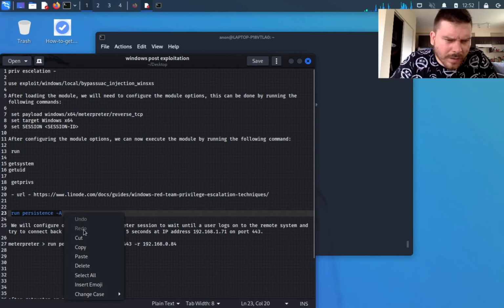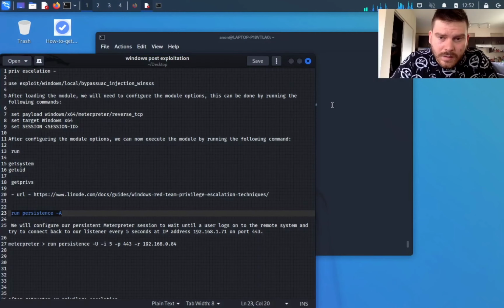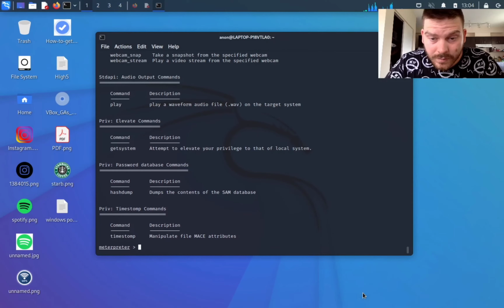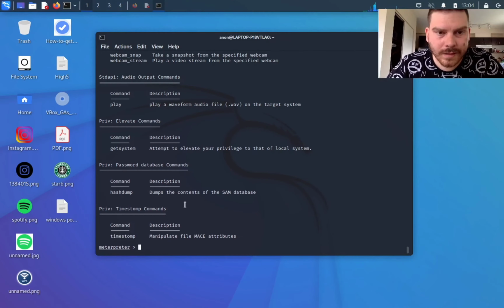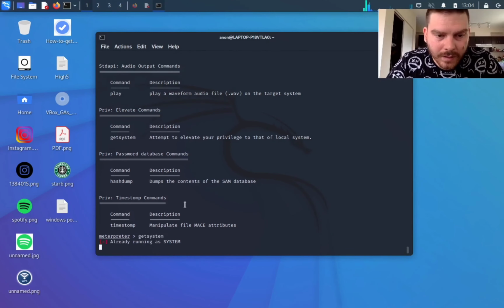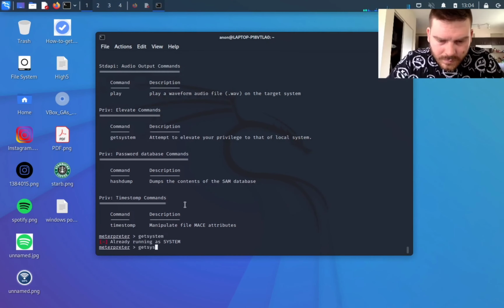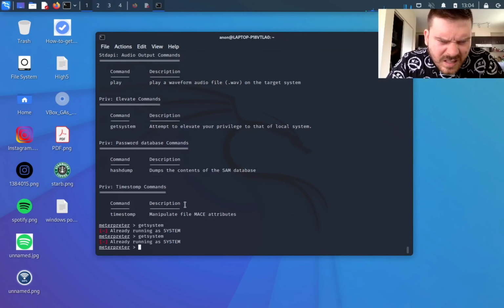So I have all my commands saved. Let's try this again. I just had to find a new script for persistence, so I did that. I'm still an admin. Already running as system. Okay, cool.